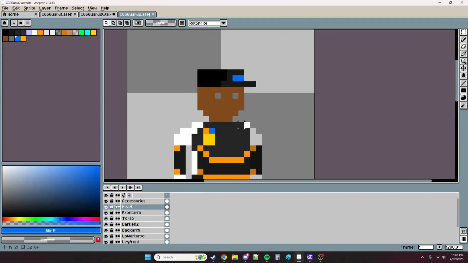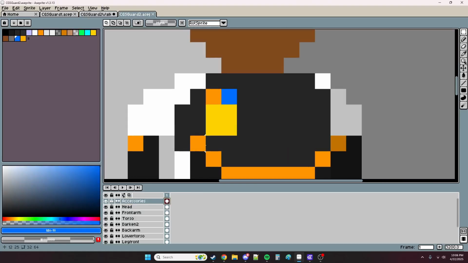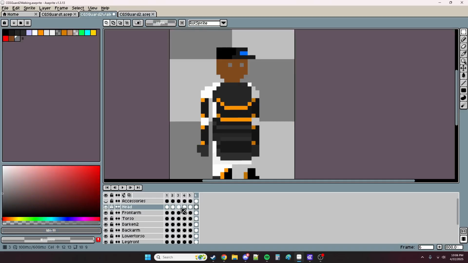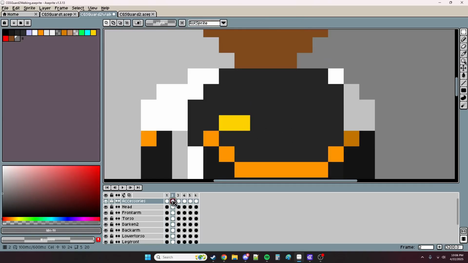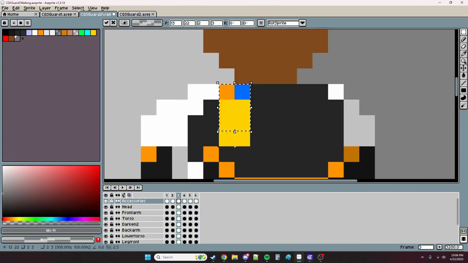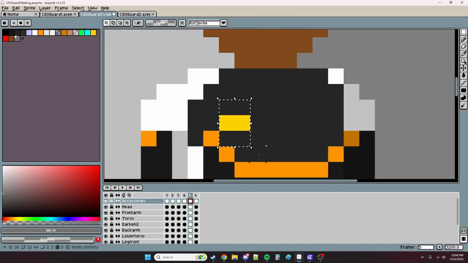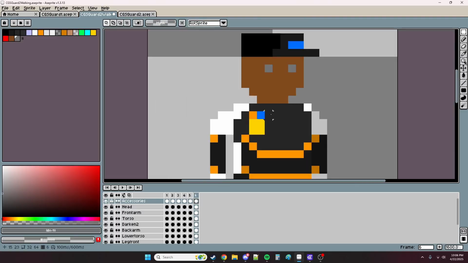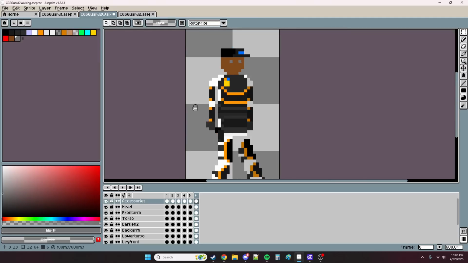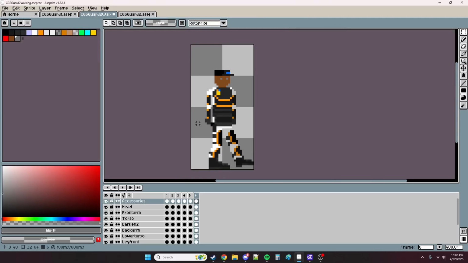Okay, now the last thing that we need to do is the accessories, which is over here. We're going to take this and we're going to turn on accessories and put that here. Put that here. Put that here, shift down 1. Here, shift down 1. In the correct spot. And put that there. Okay, so I think we're fine here. We're going to save this for now.